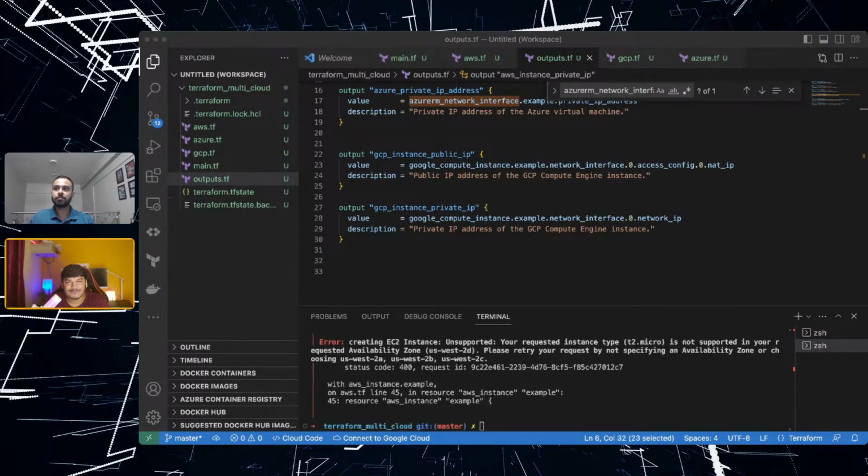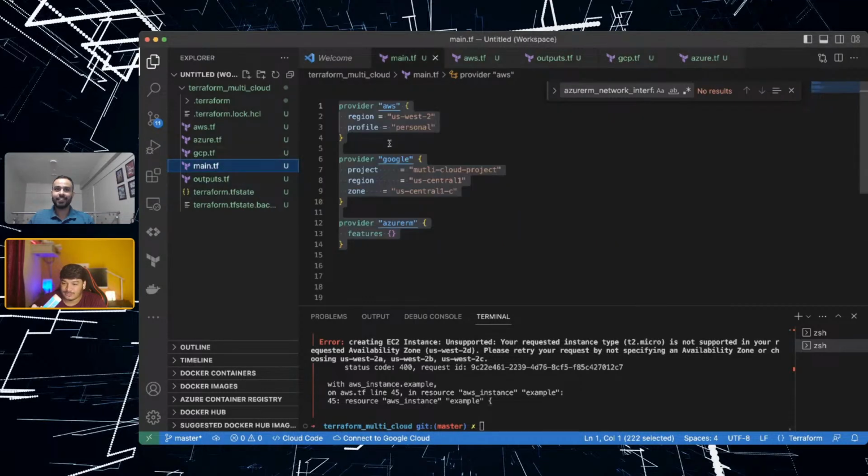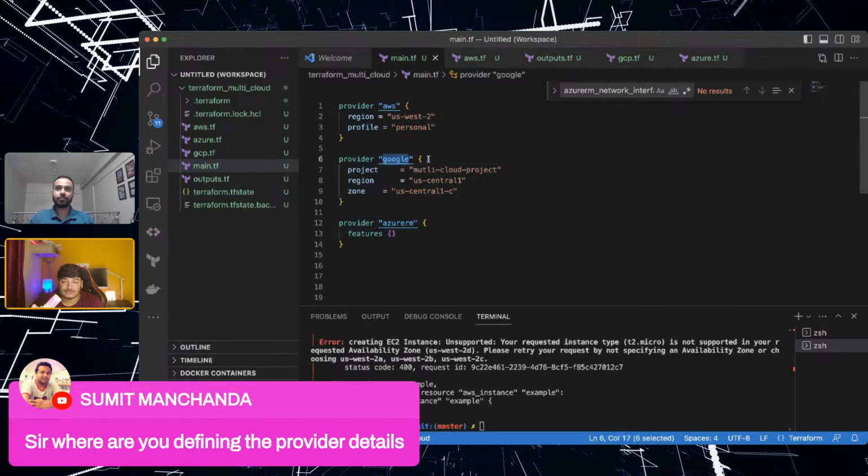It's actually a very small, cool project I created one day back, just for the purpose of the demo. Here you define all the provider details. I'm giving the provider details in the main file. But see, I'm using a profile here. For Google, I use the Google CLI, and for AzureRM, I mean for Azure, I use the Azure CLI. Now let me show in the browser where you can install all of this. Let me share it. Just a moment.